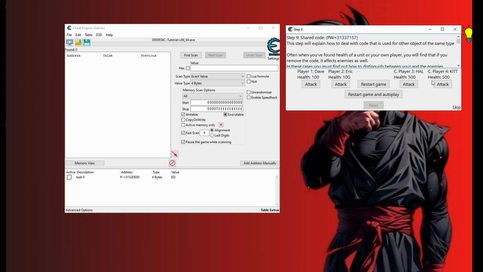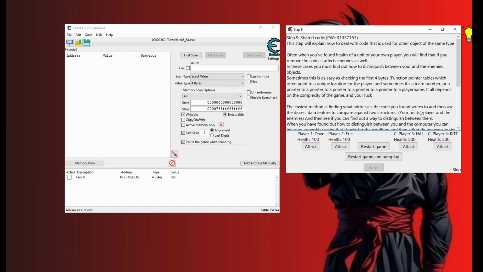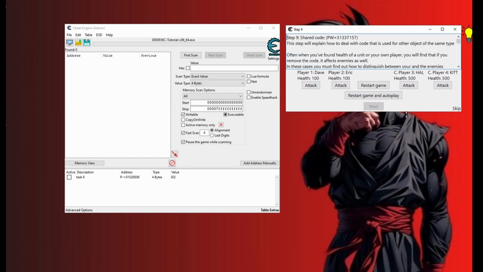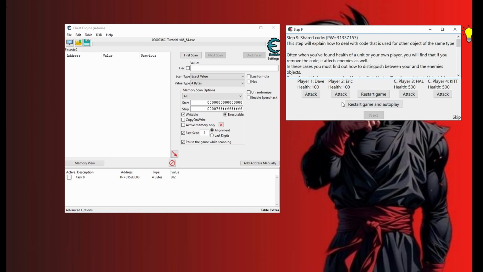You can read the task details here. Here, we have 4 players. 2 of them have only 100 health and the remaining have 500 health. If we start the game, the first 2 players die quickly because of the low health. So, we need to stop taking damage for those 2 players. Let's find the value.